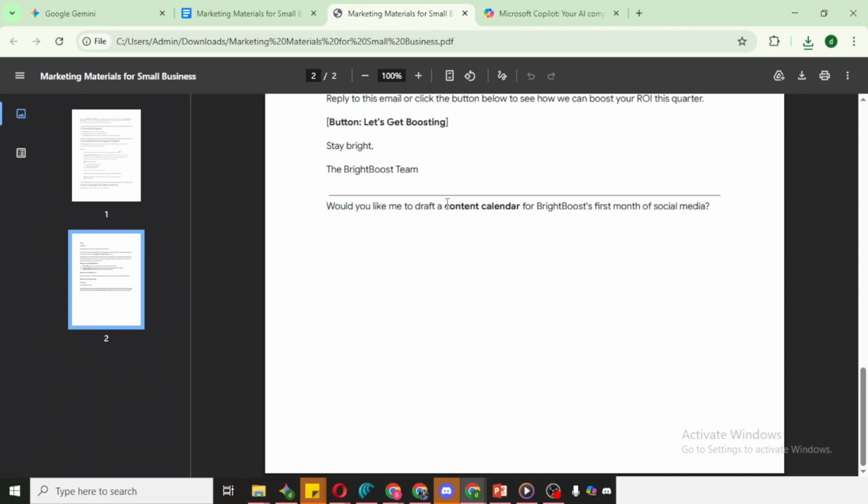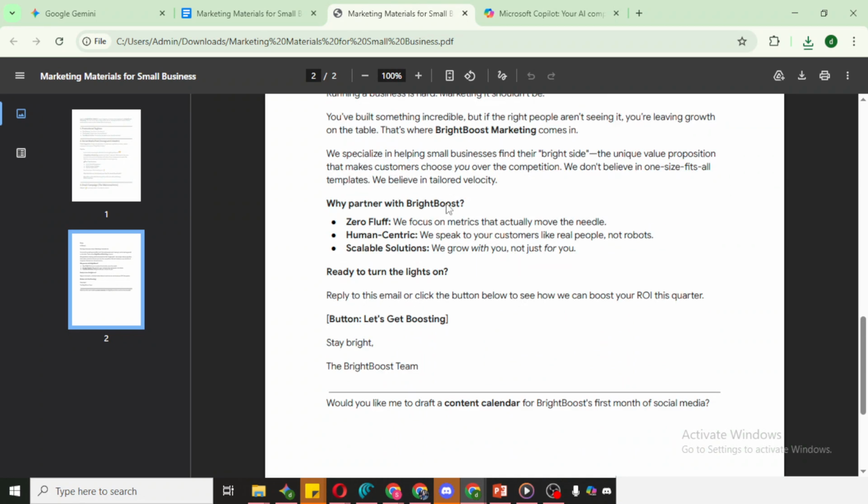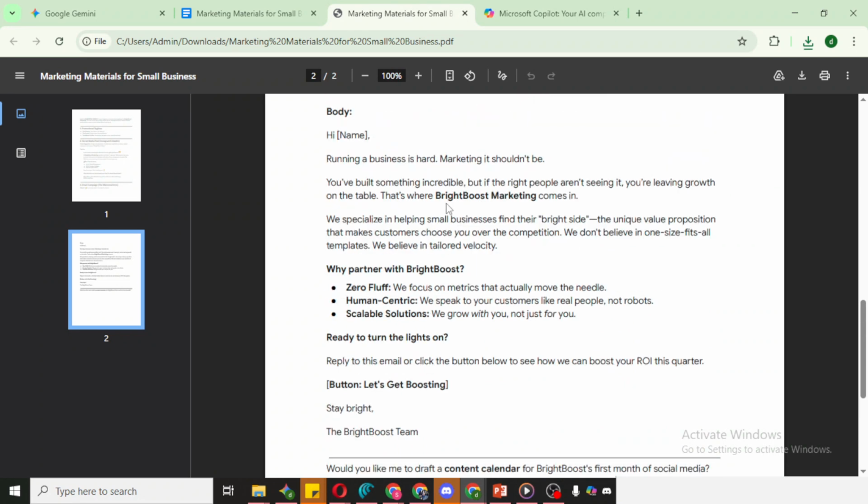That's it. You've successfully exported your Gemini conversation to Docs and downloaded it as a PDF, ready to share, archive, or print.